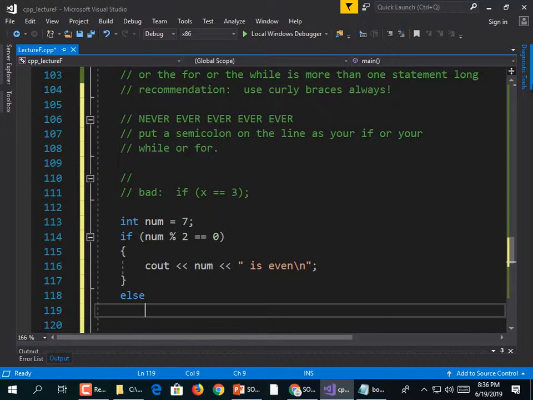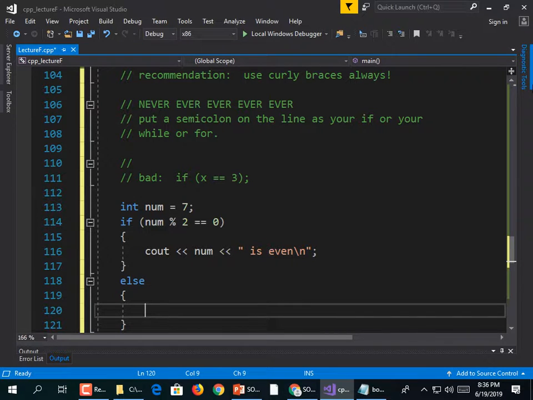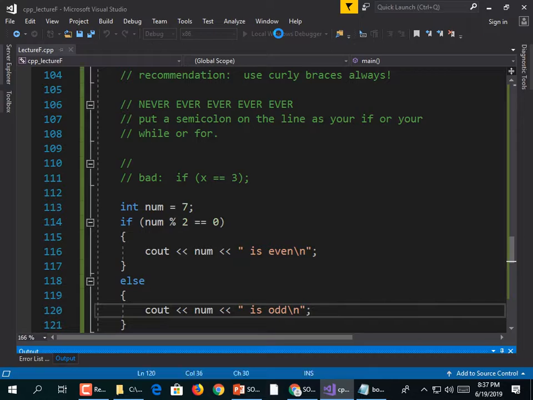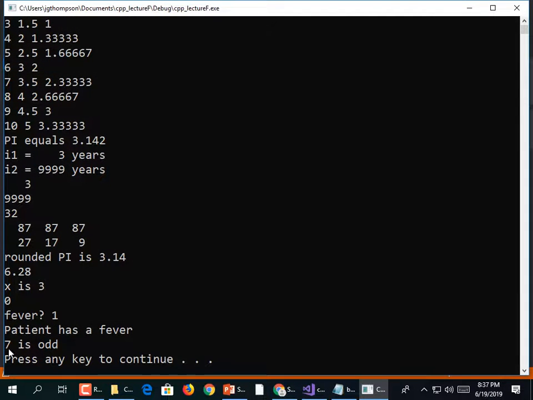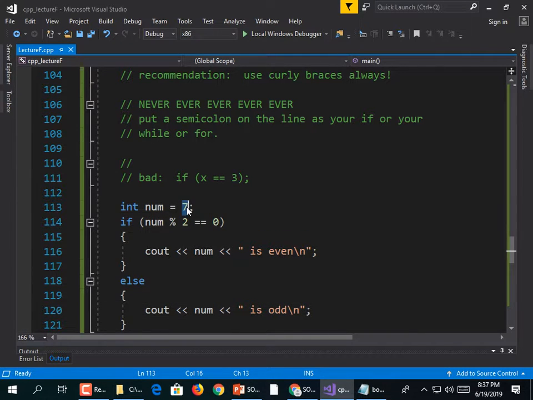Else, open brace, and here I'm using braces where I hadn't been earlier just by habit. cout << num << " is odd\n"; All right, and in fact, 7 is odd. If I change that 7 to a 6, it's true.